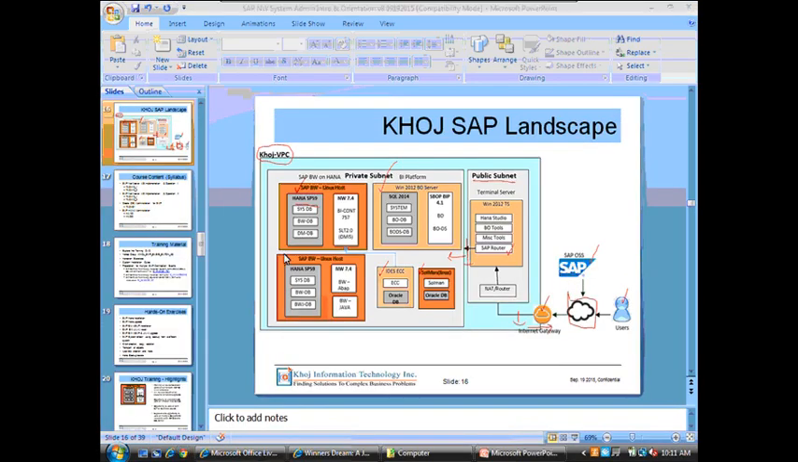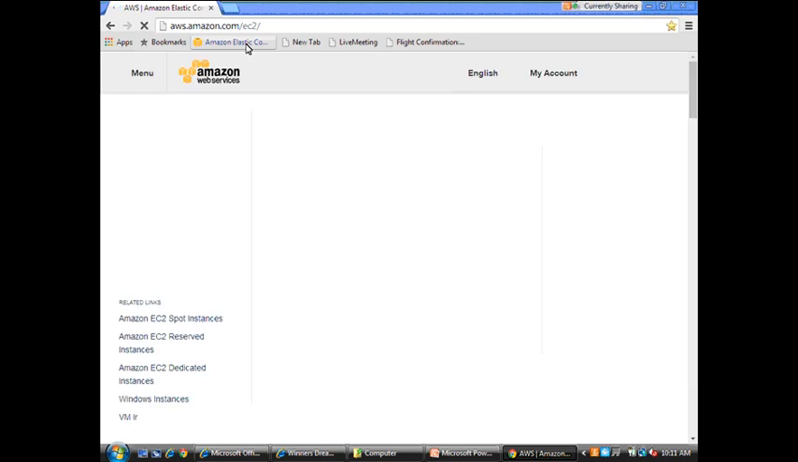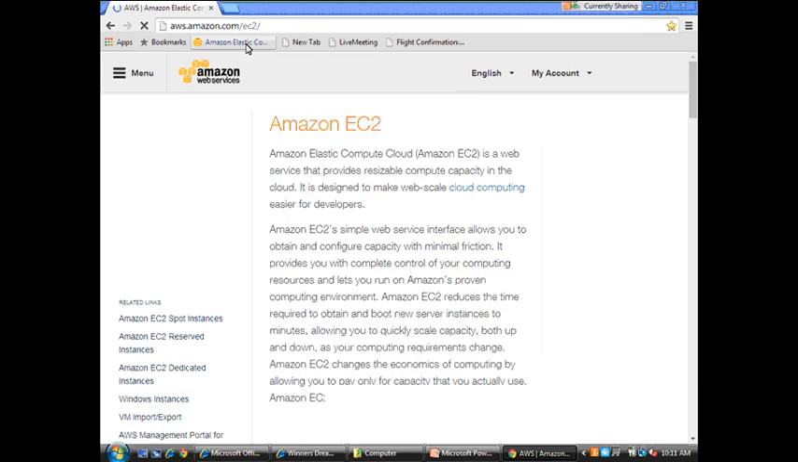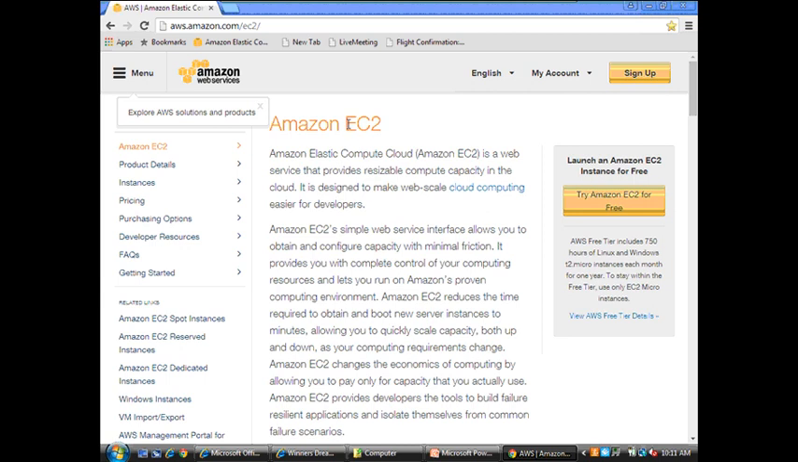I'd like to give you a sneak preview into Amazon Web Services. So this is Amazon Web Services. It has a cloud called EC2, Elastic Compute Cloud. Elastic means it can scale, right? Cloud means it's not on your premise, right?